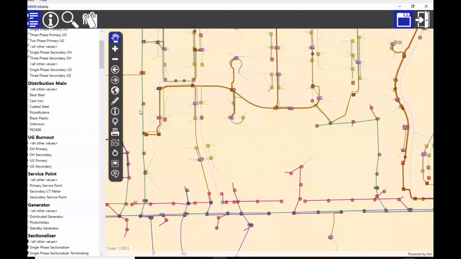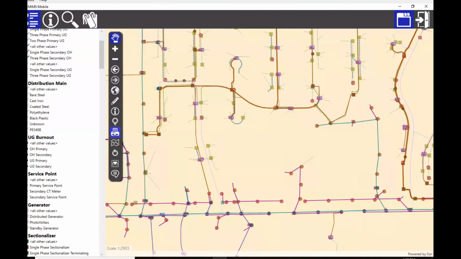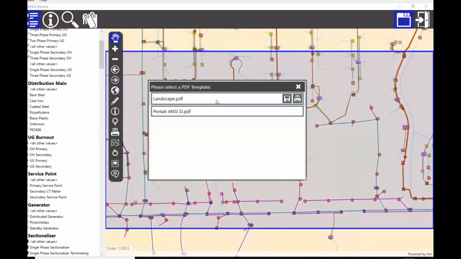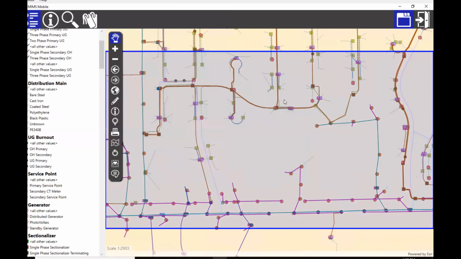When you select print, a Windows print dialog will open and you could select a printer from your list. If you select the save option, you'll be prompted for a location and file name from a standard Windows dialog, and I'll save this file so we can take a look at the output.